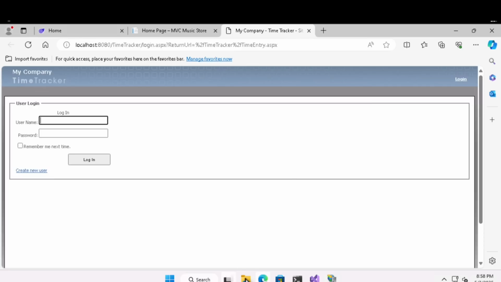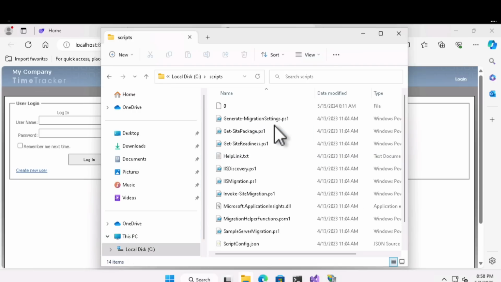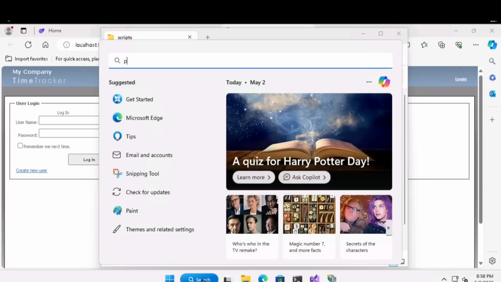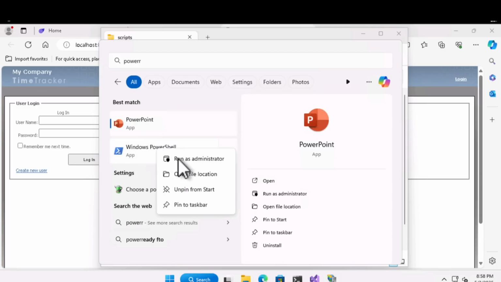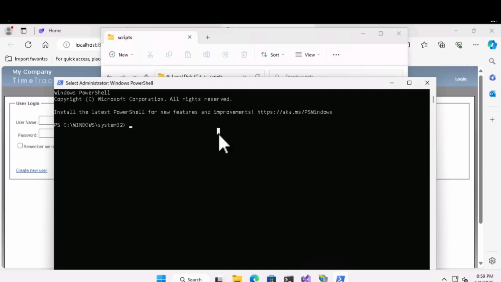For this lab, I have put several scripts in the C drive. These are the scripts we are going to use for this testing, and we are going to use PowerShell. So let's go and launch PowerShell. Type in PowerShell, right click, run as administrator, click yes. Let's go to the directory where we are keeping the scripts, which is under C drive scripts. Hit enter. First, I'm going to run the get site readiness PowerShell script.